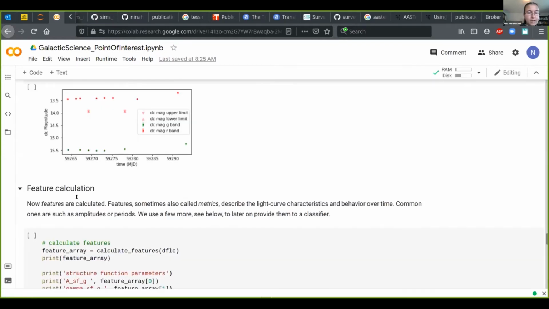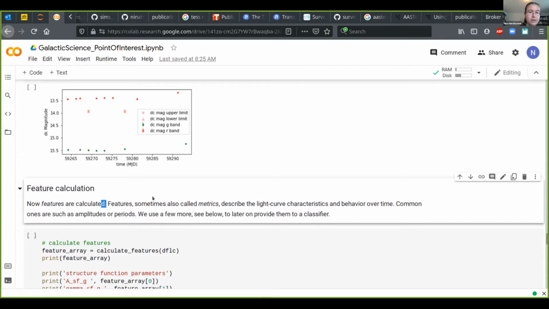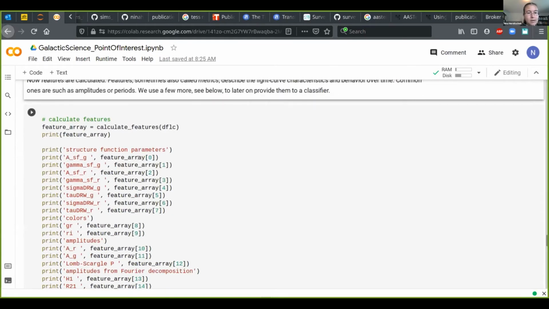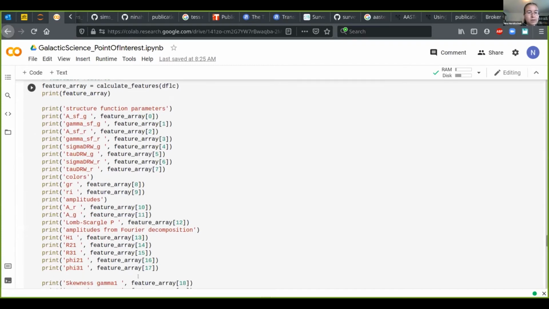The feature calculation is done to get some information that can then be fed to a classifier. Features are also sometimes called metrics, and they're describing the light curve characteristics. Here you see it's a long row of different features that can be calculated. It is something like structure function parameters. They describe basically the time scale over which variability at a certain amplitude is occurring.